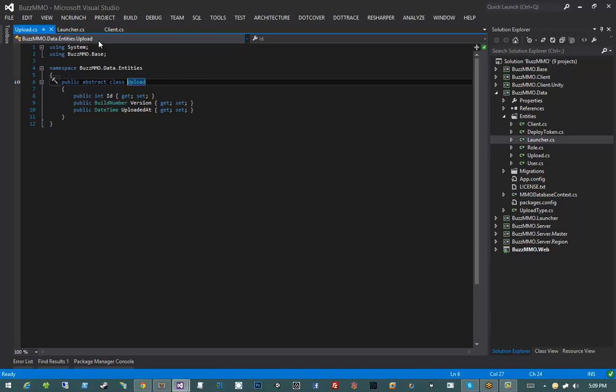And then when a person requests the latest client or launcher, they're going to be able to do that and also be able to get a link to download the particular objects. So what I want to do in this video is get our upload actions working. Our upload actions, again, will have to accept information about the upload, such as its version, and it'll also have to accept a file that will be uploaded and put into a folder.